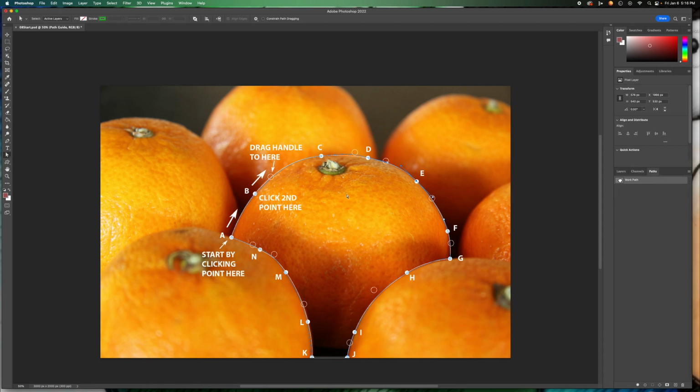And because we already created a path, it shows us that we have a work path. So what we're going to do is we're going to select down here. If I hover over, it says load path as a selection. So we're going to click on that. So what that does is the path that we created, it now is turned into a selection.